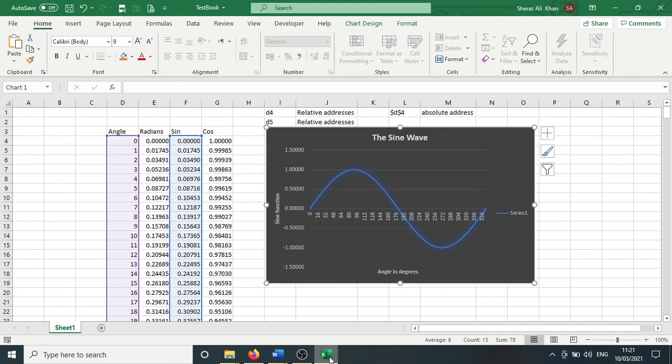But the point that I wanted to make was that if you have data in your project or in your homework or assignment, and then you want to plot that data and show different types of plots, you want to include those in your report, you can do that using Microsoft Excel. You can do that very easily using Microsoft Excel.